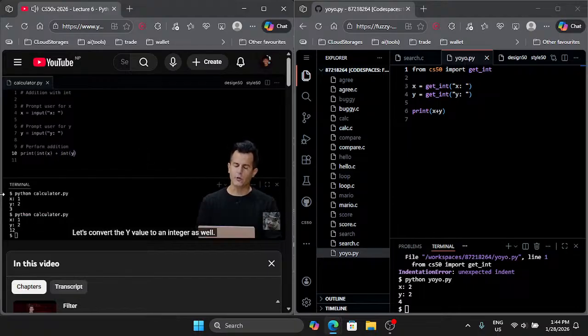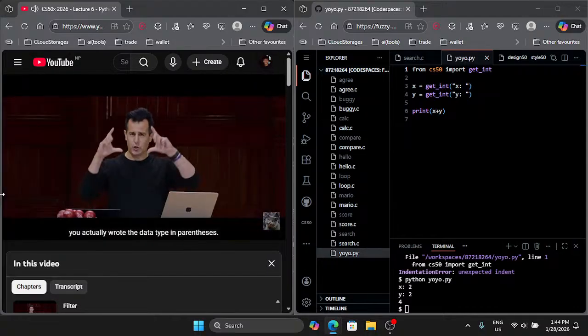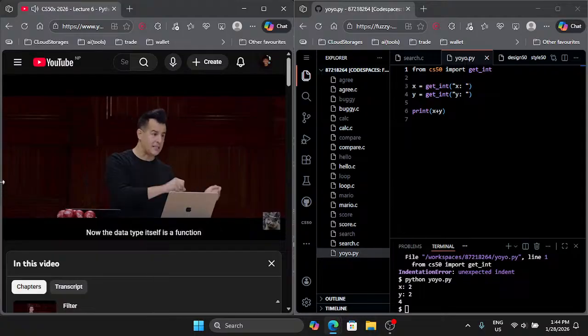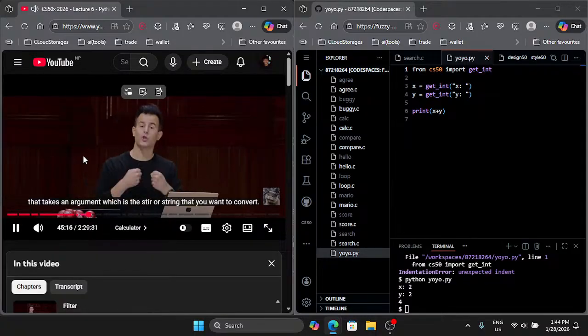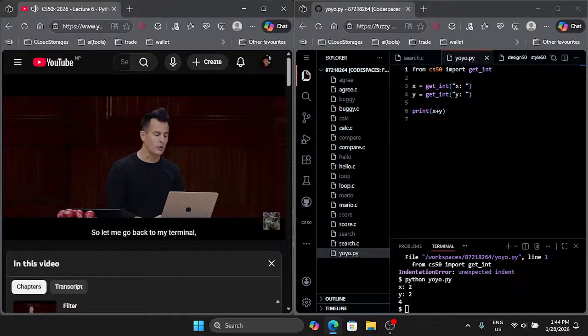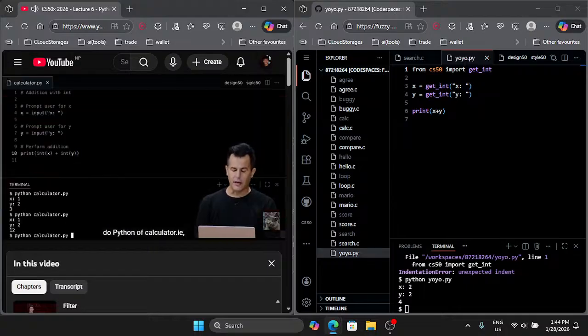Let's convert the y value to an integer as well. Funny enough, it's very similar syntactically to casting, but in C, when you cast something, you actually wrote the data type in parentheses. Now the data type itself is a function that takes an argument, which is the str or string that you want to convert. So let me go back to my terminal, do python of calculator.py, enter, type in 1, type in 2, and now I get back my 3 answer.